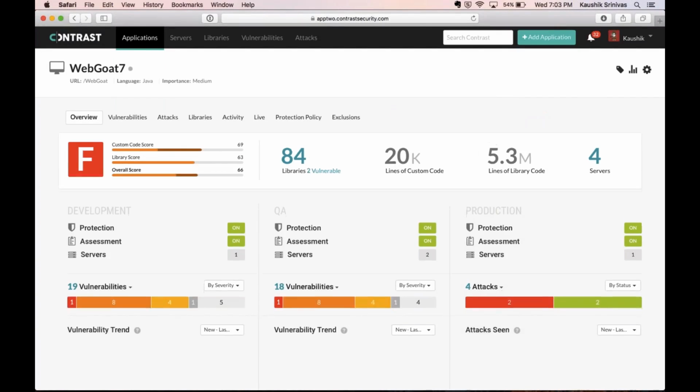Drilling down into one of these applications, we see that it's actually deployed across 3 environments: development, QA, as well as production. On development and QA, Assess is turned on, which is why we see vulnerabilities here. And then on production, we have Protect turned on, so it shows the number of attacks, both exploited as well as blocked, on this specific application.